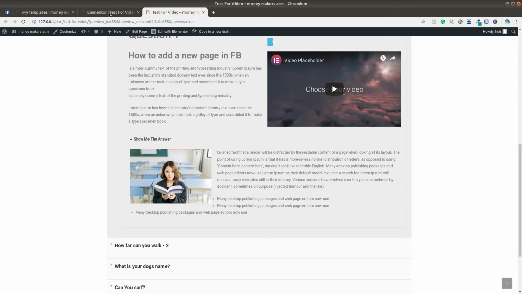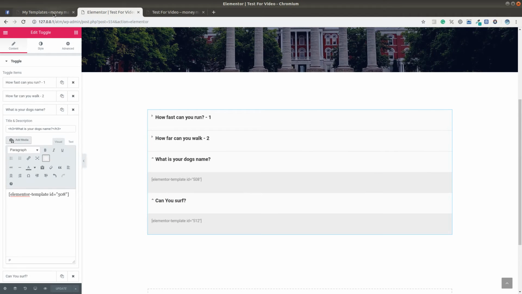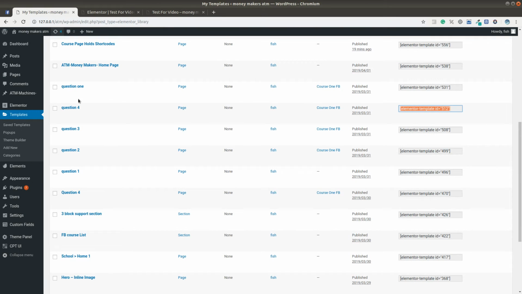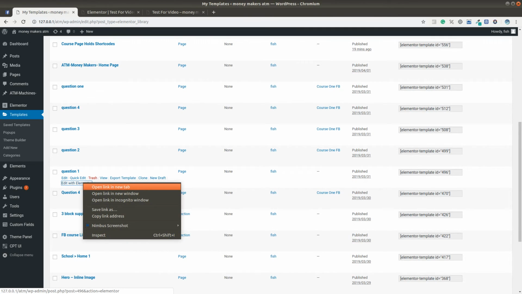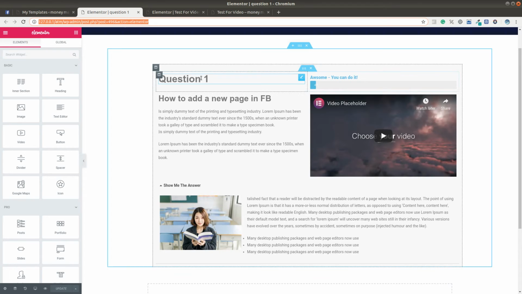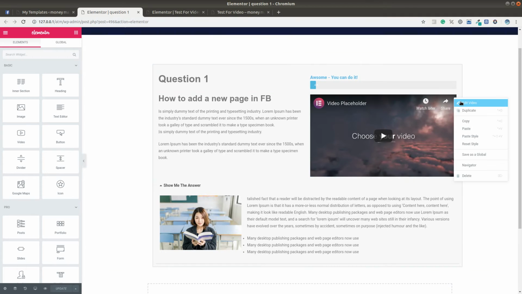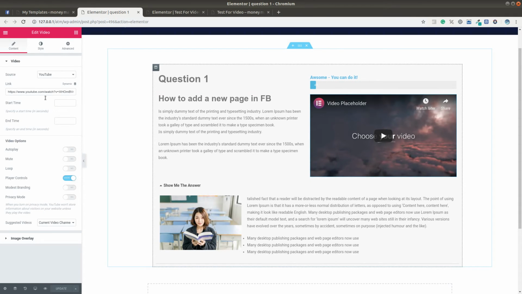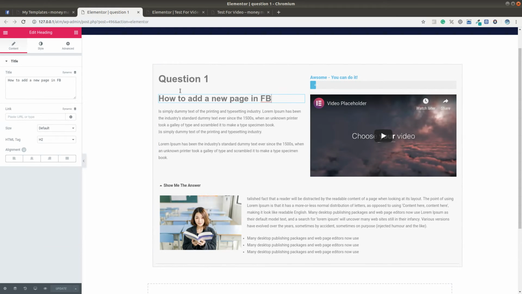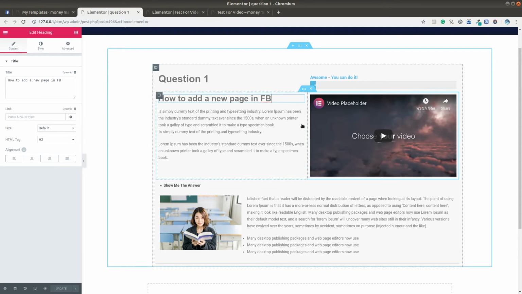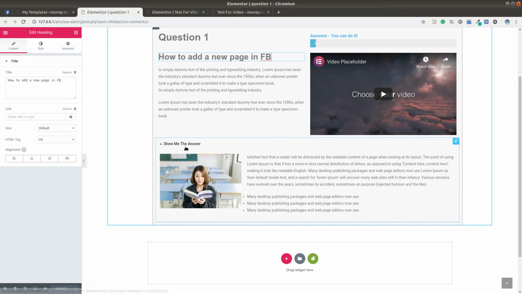So now if I come here, back to my templates, and I'm going to open question 1, edit with Elementor. And so now that the page is loaded, you can see we have question 1 here. So we can obviously go through and change the video, replace this with whatever video you have. If that's what you wish to put here, you could replace this with content. You could go through and change your text, obviously, and restyle the entire layout to match your website. But what you're probably most interested in is the show me the answer.